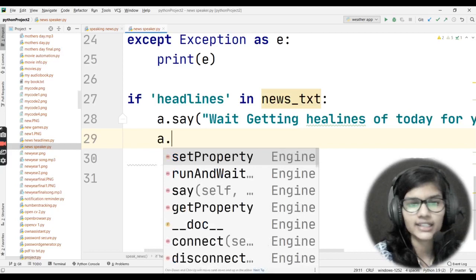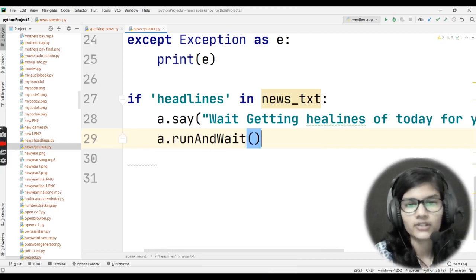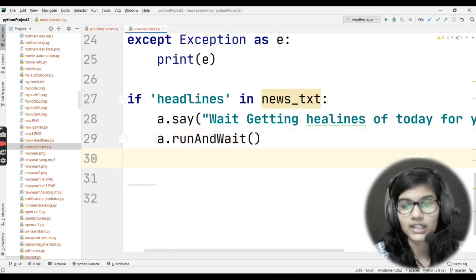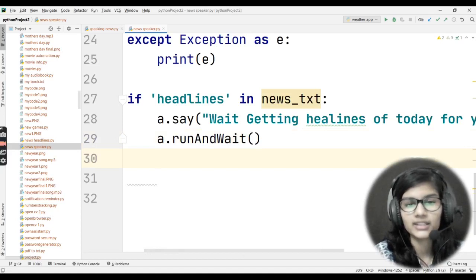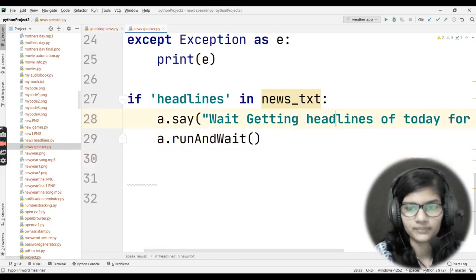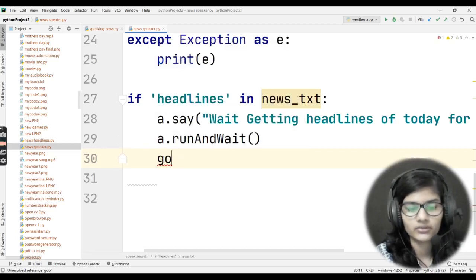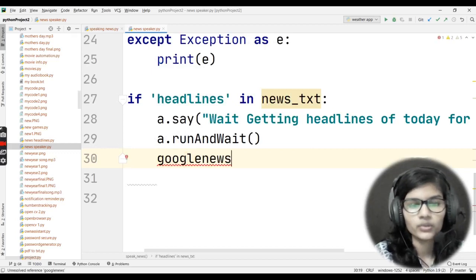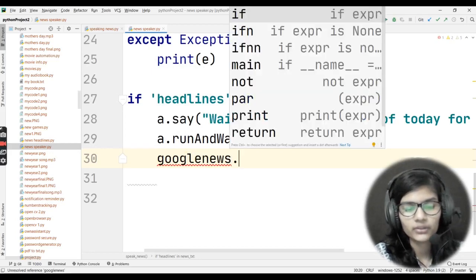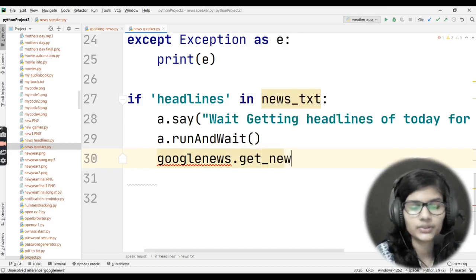And after that, I would write a dot runAndWait. So as soon as this line is run, after that it will basically run and wait. It means that it will basically retrieve the headlines for me. Okay, coming to the new line. Now here what I would be using is Google News. I would just use that Google News, Google News dot, and I would use get_news.